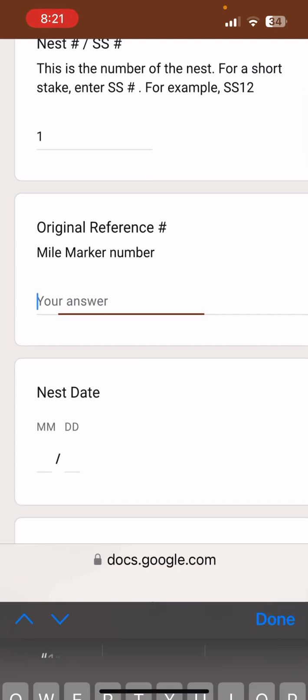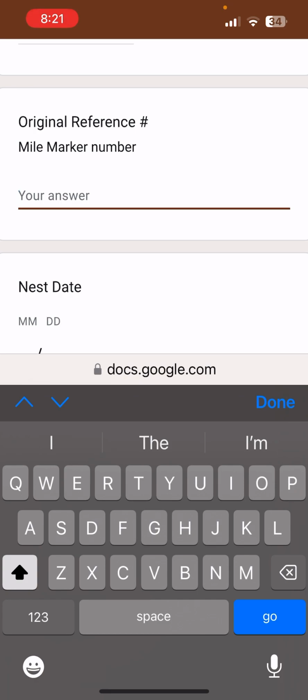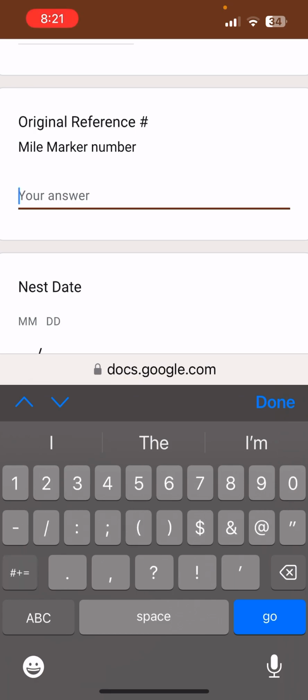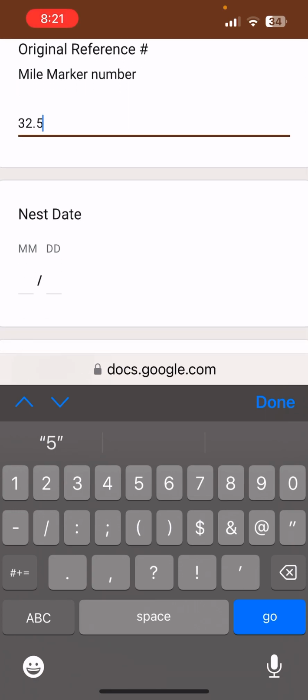And where is this nest? I think this nest is going to be located at mile marker 32.5. That looks like a good place to have the first nest on Kiawah. So let's have it located there. And the nest date, this one's going to be a little tricky. As you can see, it says MM/DD. That means the month has to have 2 numerals, and the date has to have 2 numerals. So the nest date is going to be May 1st.